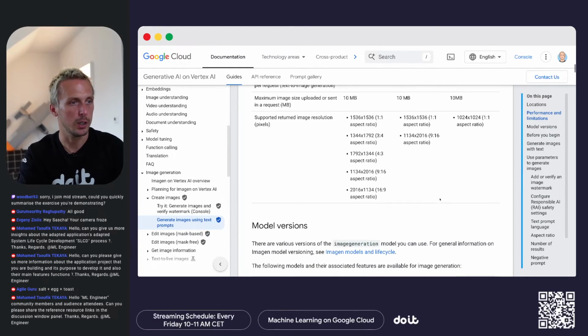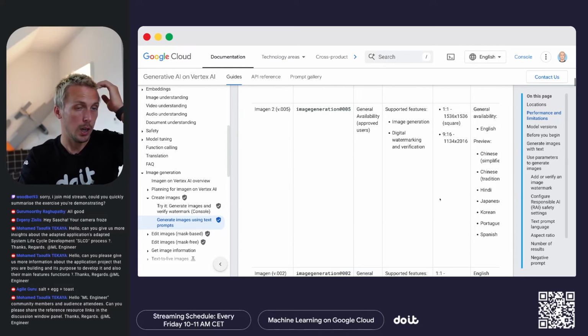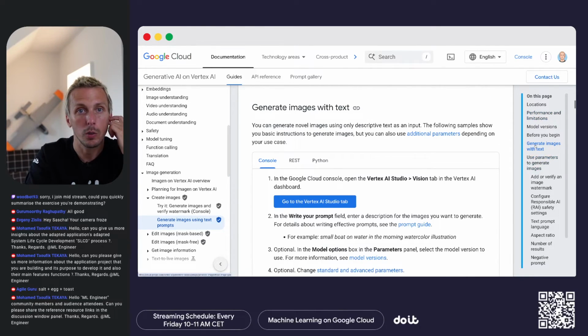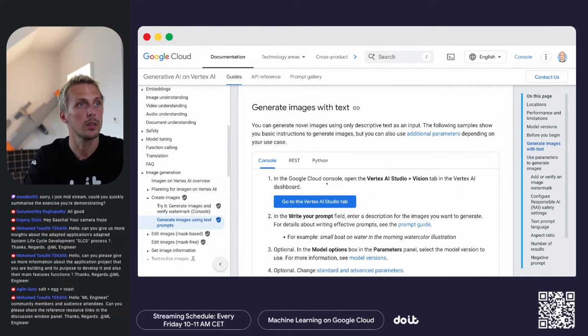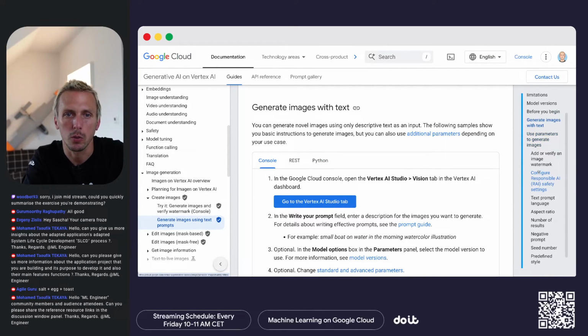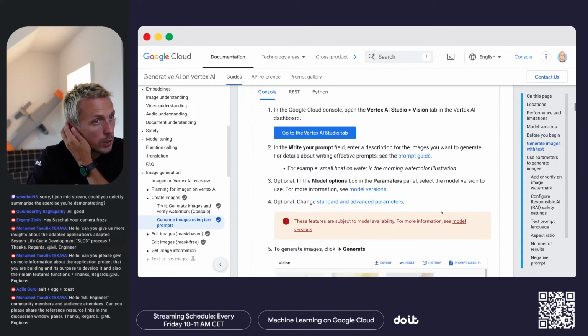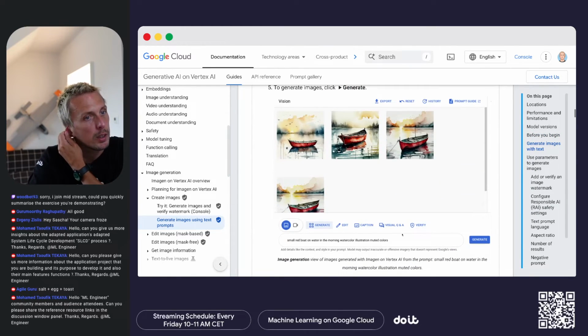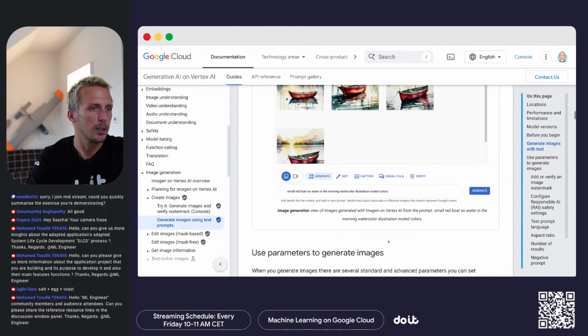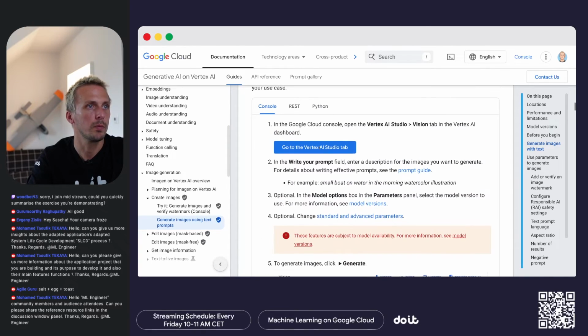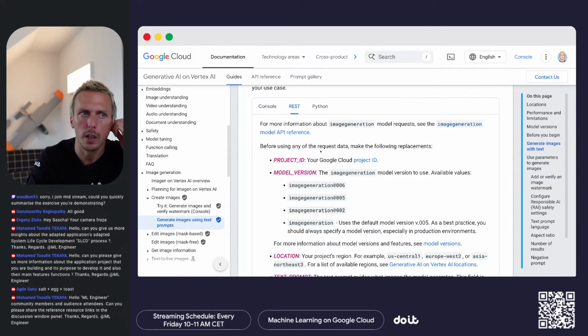Someone was asking in the chat here. Let's see if we have code here. Generate images with text. No, we don't want to generate images with text. I just want to generate images. All right, let's do it with text. You mean with text as input. All right, got it. So let's have a look into the REST API.